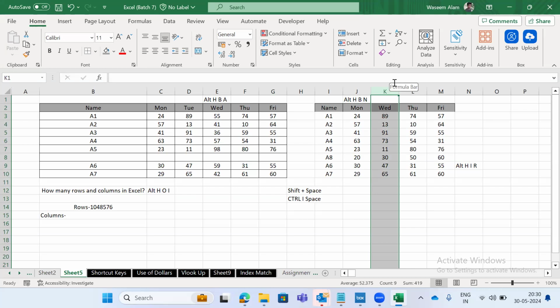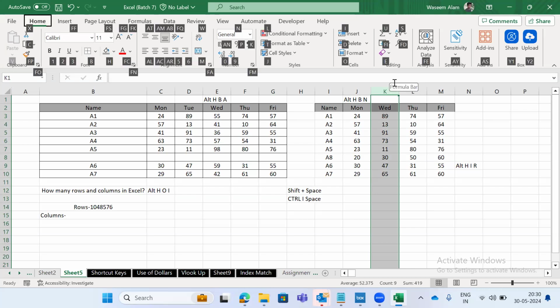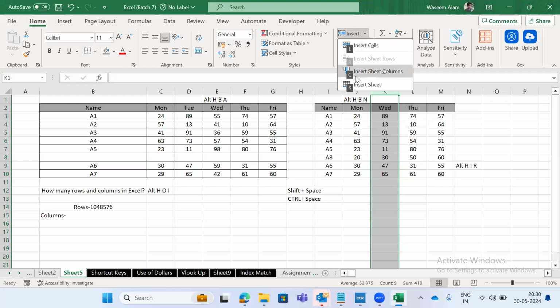Now here, press Alt H, then again press I. This time the R option is disabled. Why? Because this time I have selected a column. So that is the reason the row option is disabled on your screen. Understood, guys?